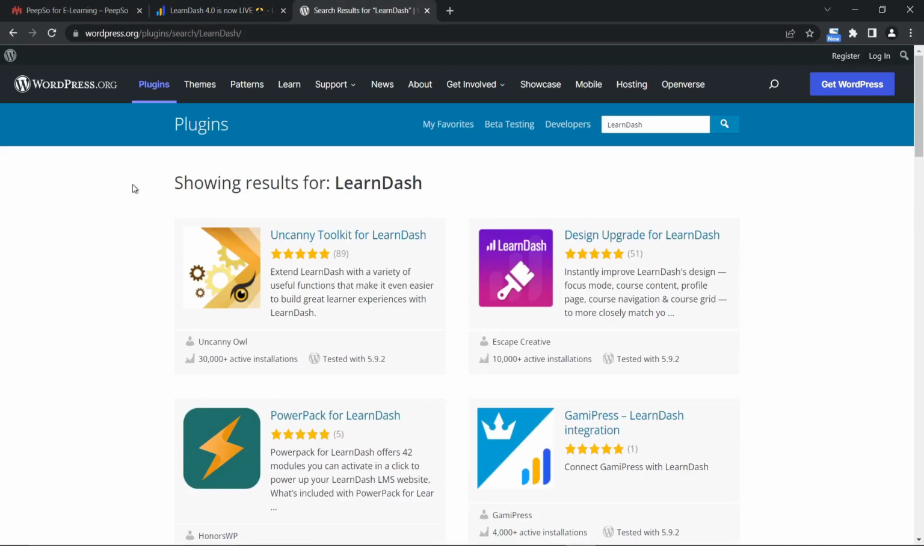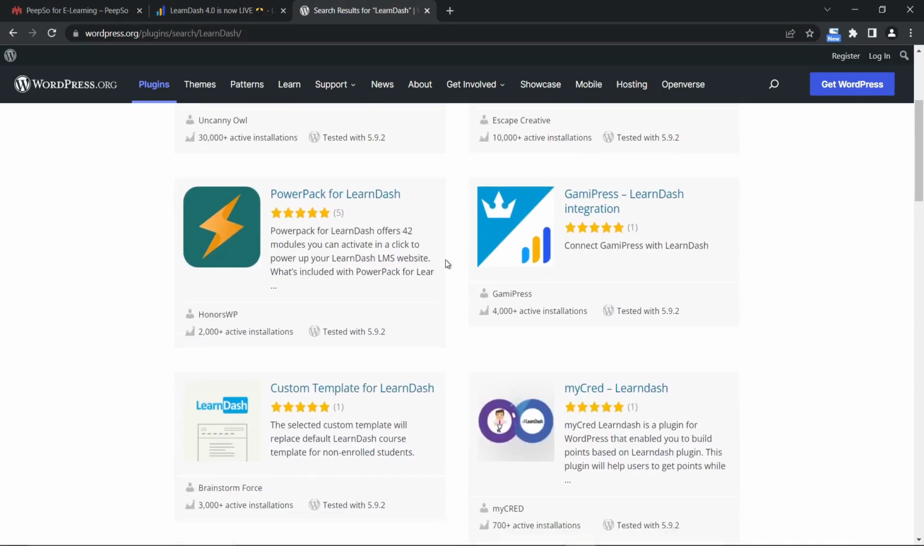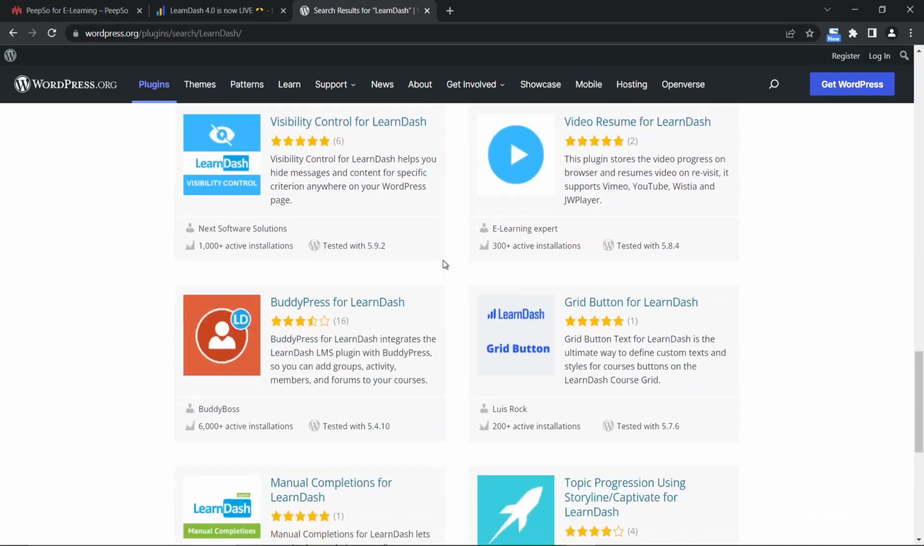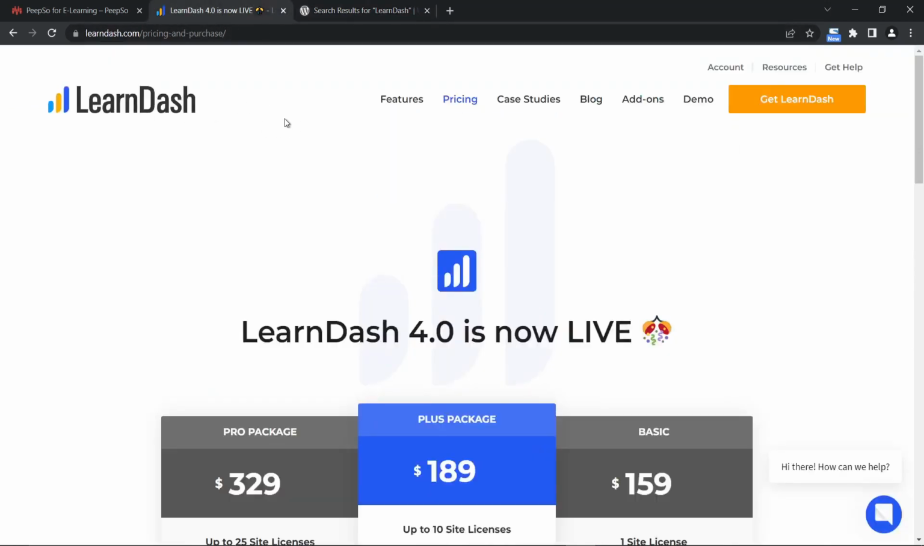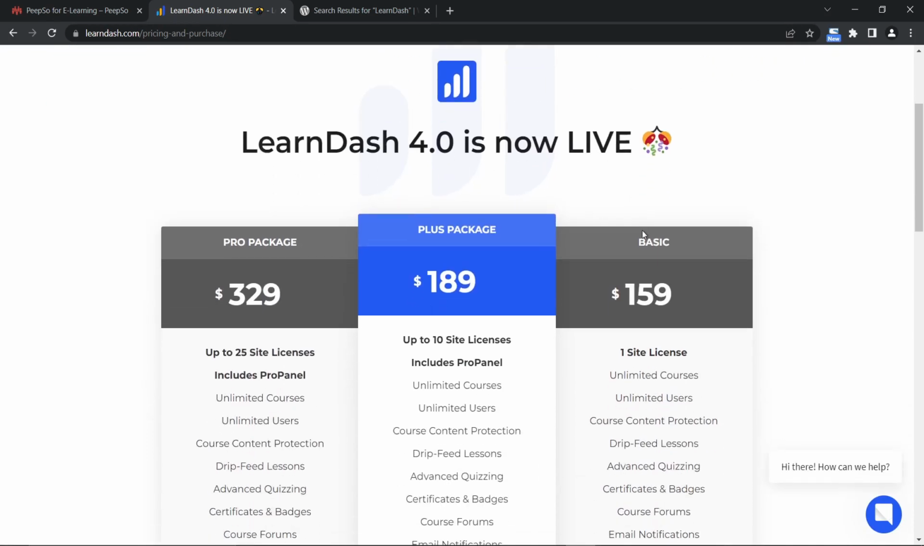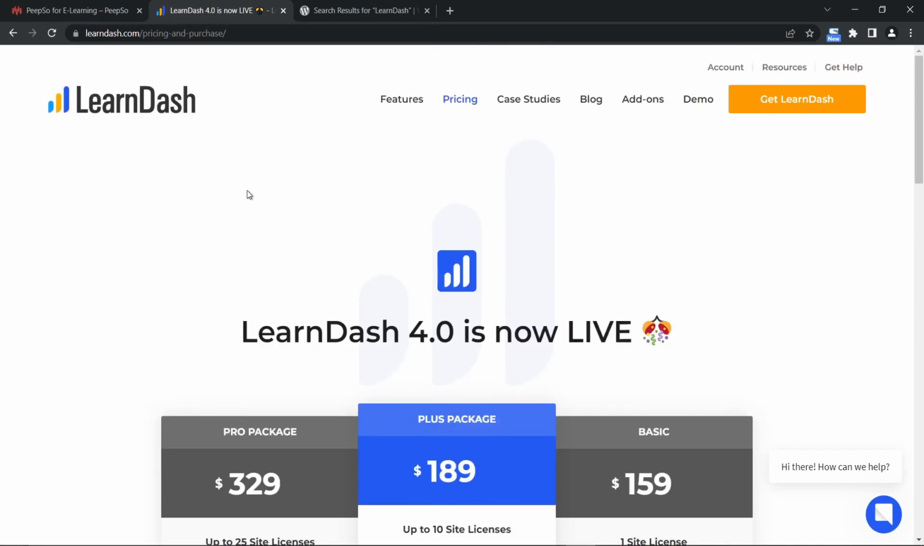If you go to the WordPress plugins directory and search for LearnDash, you will find a lot of different integration and extension plugins, but the base plugin needs to be purchased from the respective developer website by going to LearnDash.com, switching to pricing, and choosing your package. Once you choose your package, download LearnDash from your account and install it on your WordPress as you would install any other plugin, by uploading it.